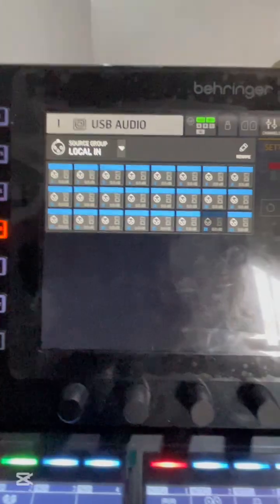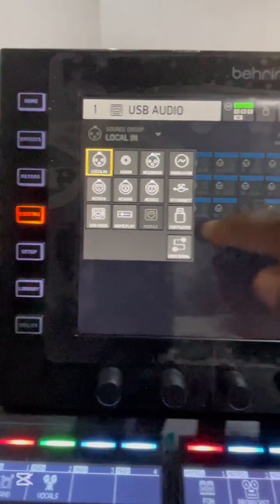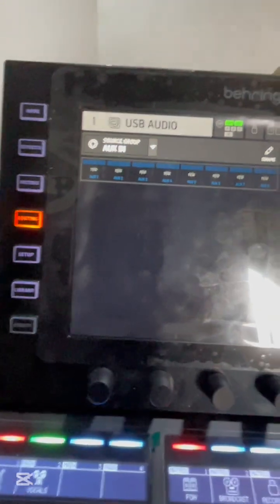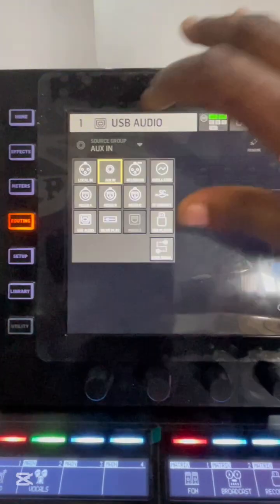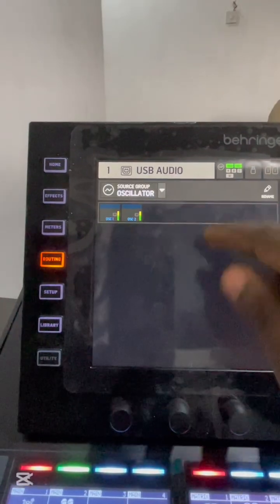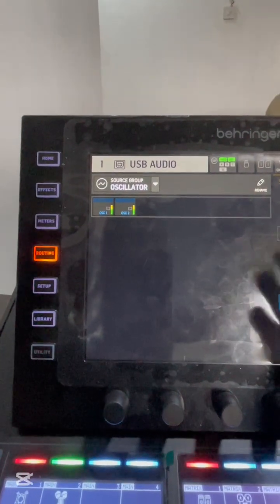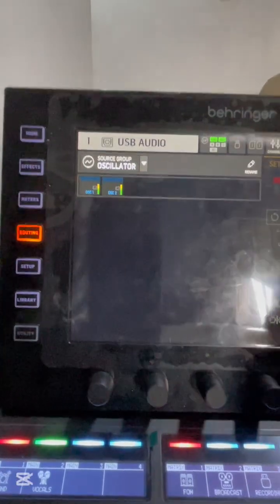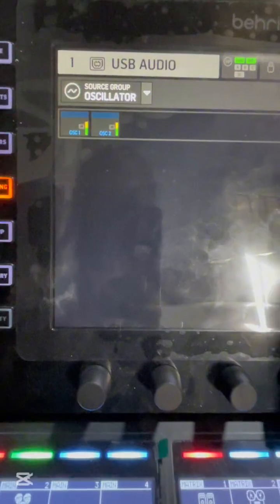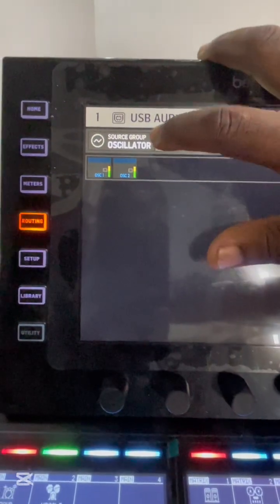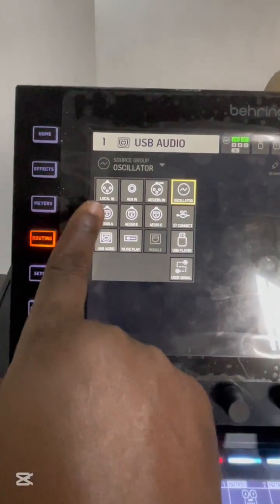Then you can also have your source from another source, like your auxiliary in, which has 8 inputs. Then you have your AES/EBU in, which is 2. Then you have your oscillator, which in most cases you can call pink noise. That is just in case you want to calibrate your console. So that's another source.